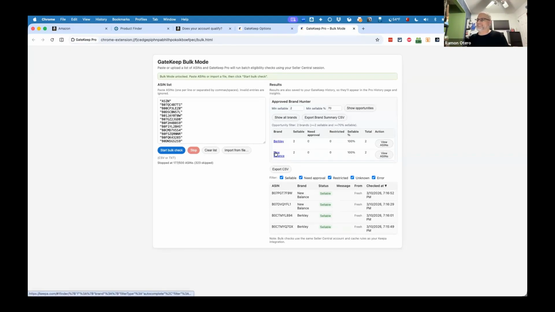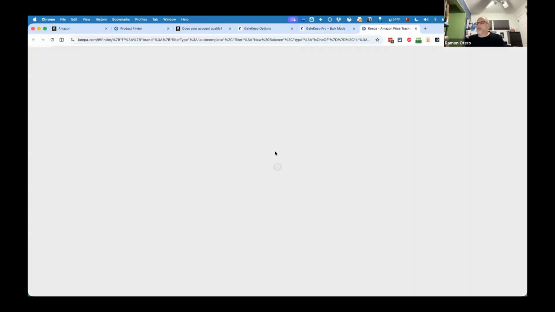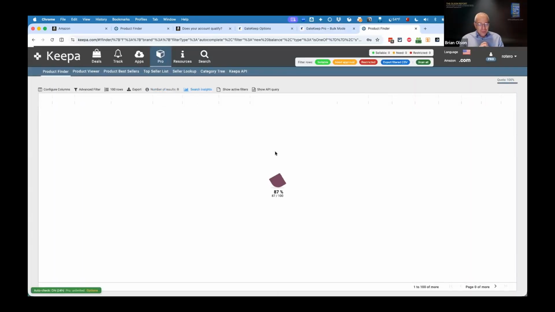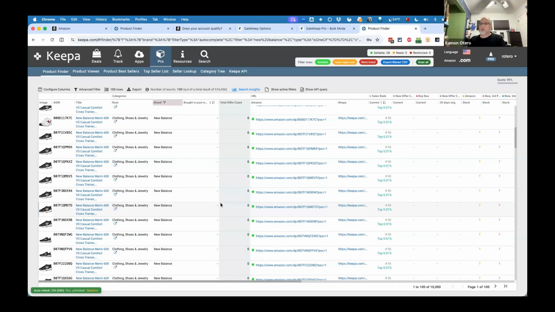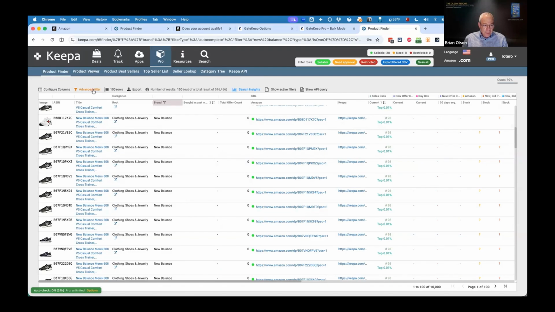If you click the brand, it's going to open a Keepa page with all the brand. Perfect, just the brand. Here's now where you can filter it more, by sales number, using all the regular advanced filters on it. Got it. Okay. I see these are a lot of variations too.